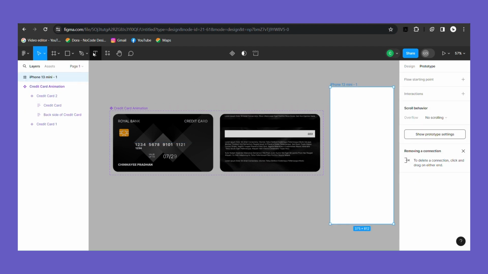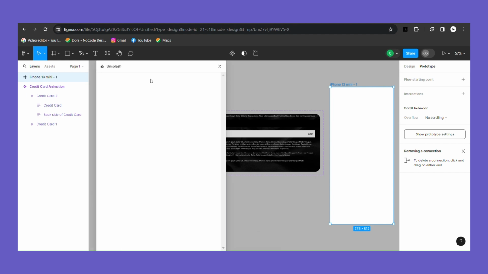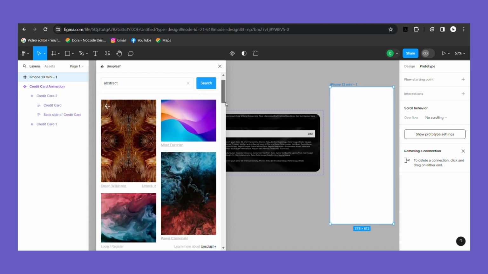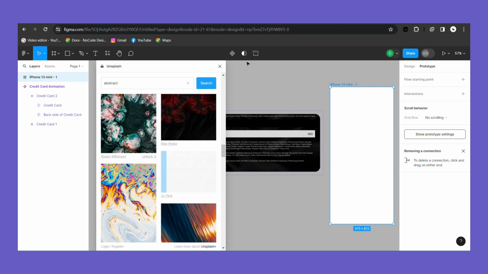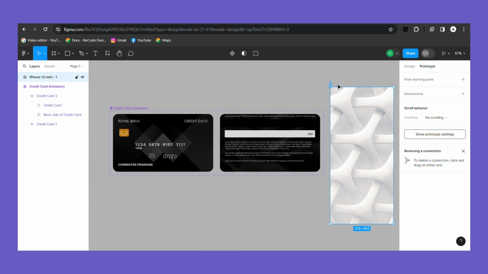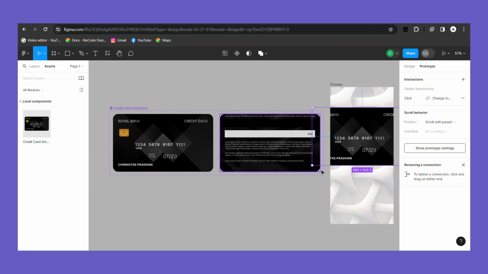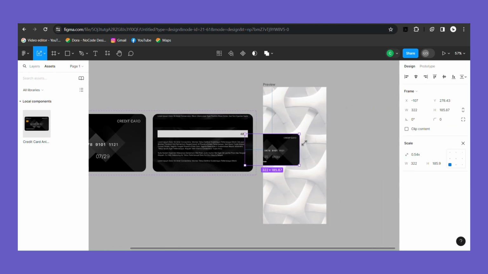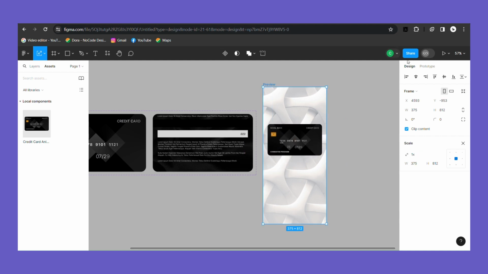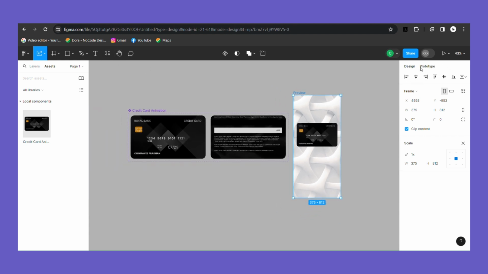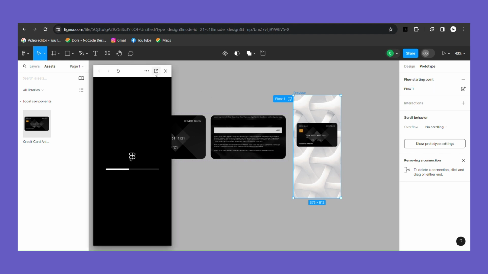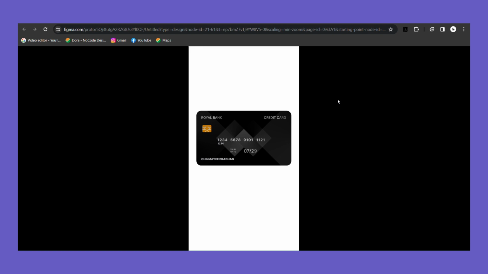Now add iPhone 13 mini to your background to see the instance animation. For that, go to Assets and grab the component into your frame. Click the main frame and add a flow starting point to it. Now you see the flip effect. Click on the card. It will flip back and front.